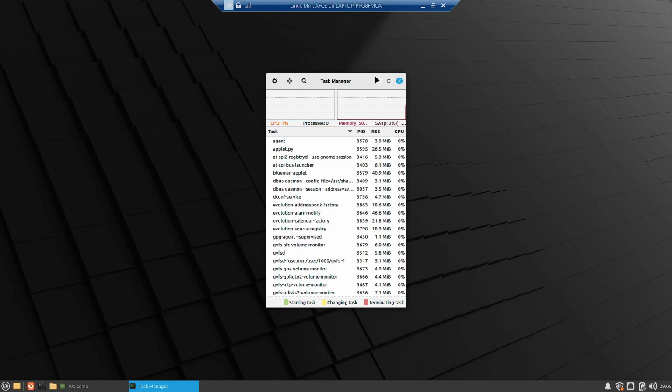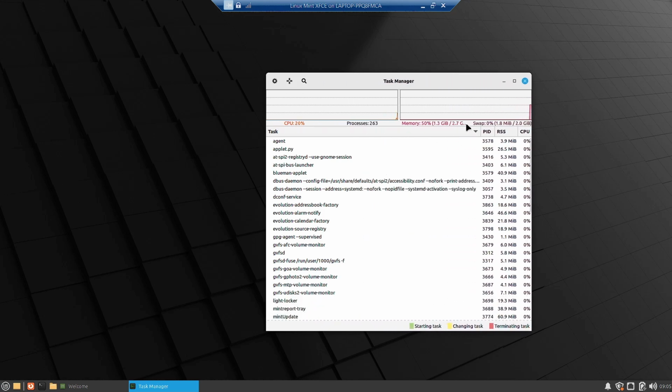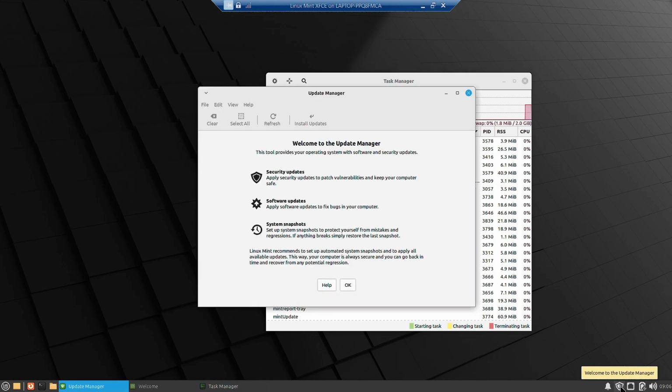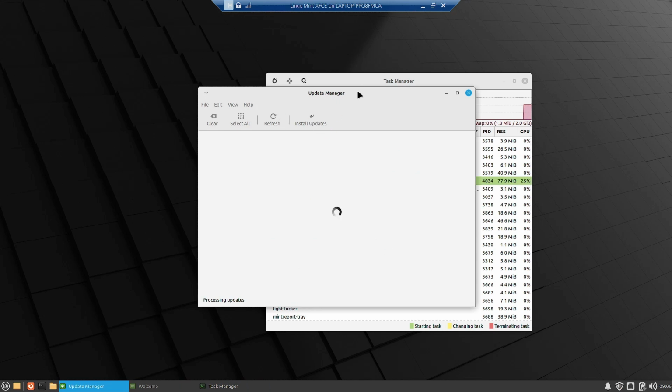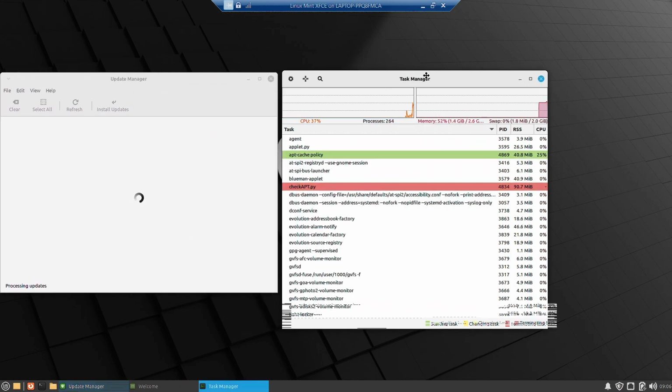So we will open the task manager. You can see it here. It is using 1.3 GB. So it is a little bit more on the higher side because it has just checked the updates in the background, and there are some updates to be installed. So here you can see there will be some updates for installation ready.